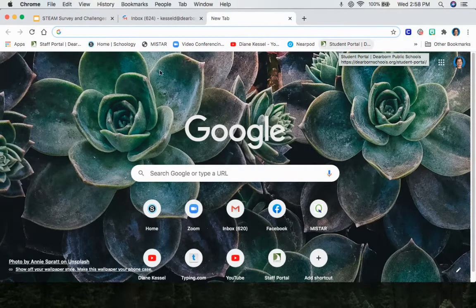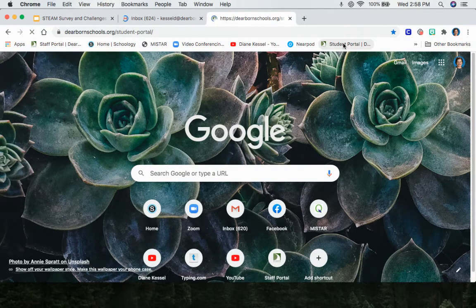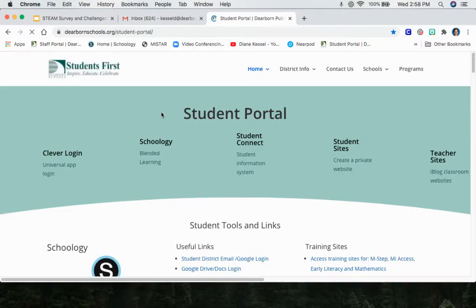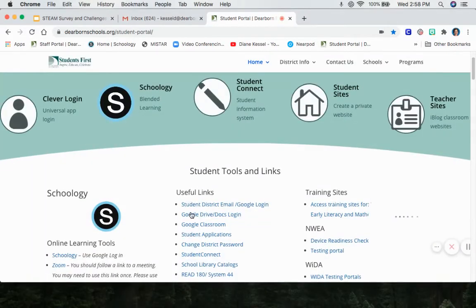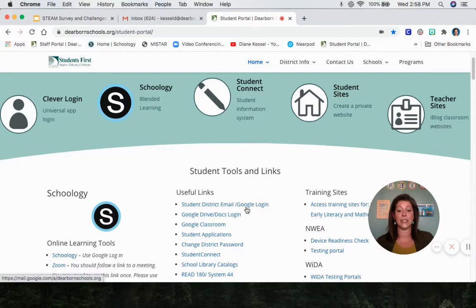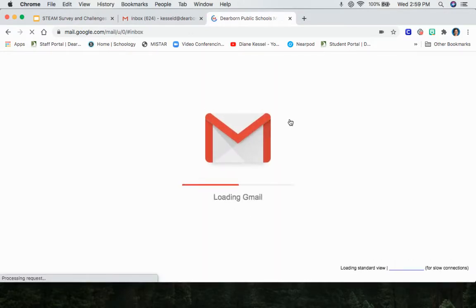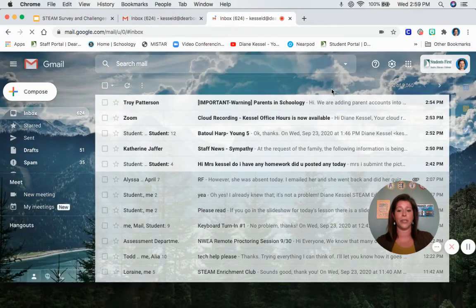If you're on a school Chromebook, all you have to do is hit this little house over here, and your homepage will be the student portal. And once you're in the student portal, it says useful links, student district email, Google login. You would click that and it would take you to your email. Now I'm already signed in. You might have to sign in, but it will take you to your email.